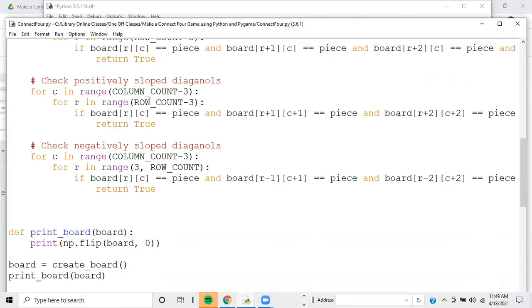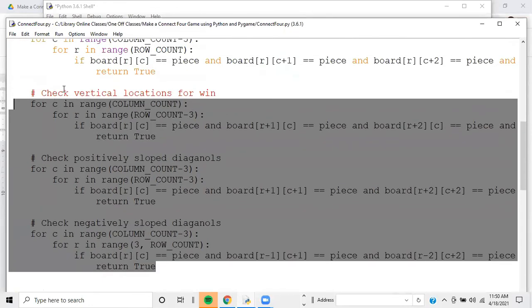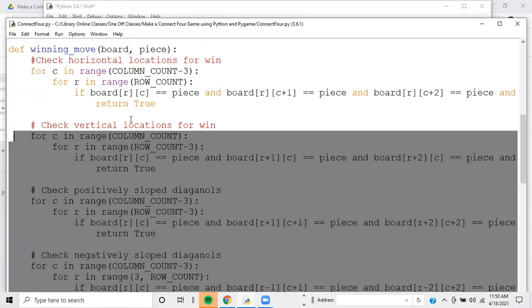And we are looking at the row count -3 once again. And then when you're doing negatively sloped, you're going to have the column count -3. So I know it's a little bit complicated checking for all these different possibilities for a win for each player. And you also have to take into account that you have 2 different players going and competing against each other. So that's what we put into our function called winning_move.